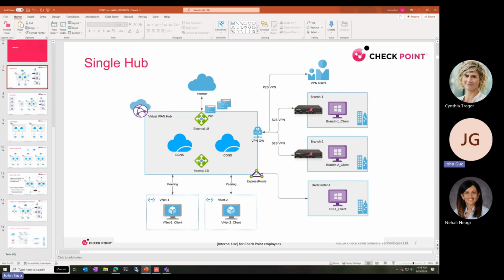So the question is, what is the difference between the integrated and managed deployment as opposed to the design that Cynthia highlighted earlier with the hub and spoke model?